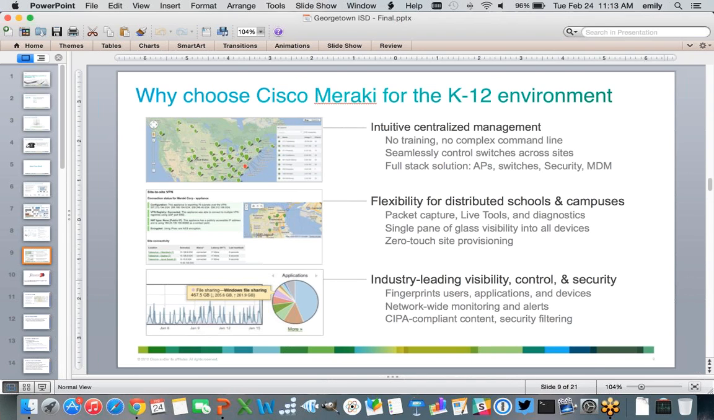It's very intuitive to click around and get from one network to another, from one device to another, from one client to another. There's built-in tools, so live troubleshooting and diagnostic tools built right into the dashboard so you can remotely manage your gear, and you can see everything in one place. So if you have wireless and switching and security from us and mobile device management from us, you just log into one place. Everything's right there at your fingertips.